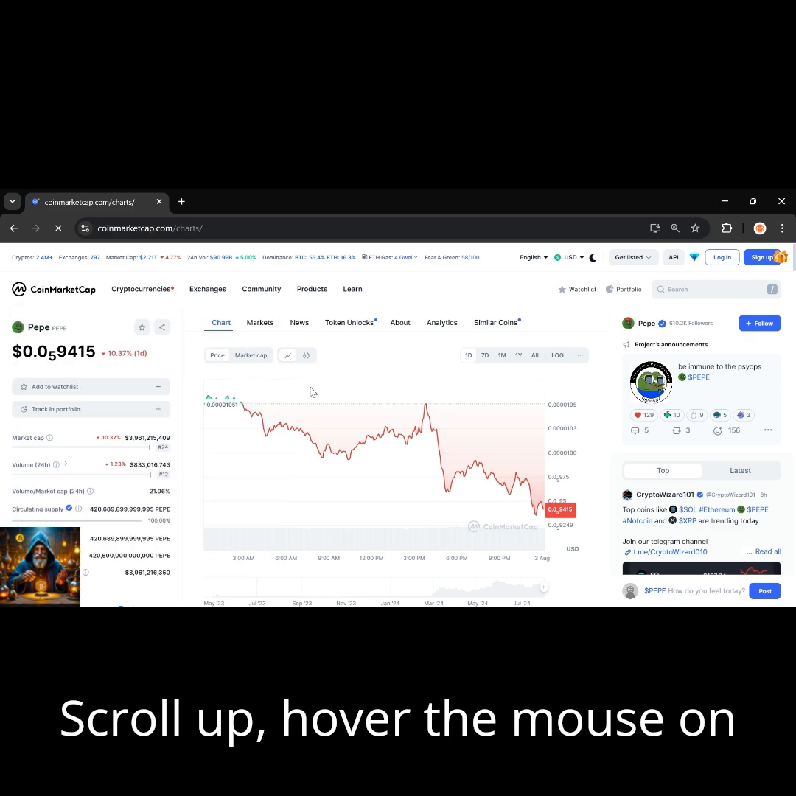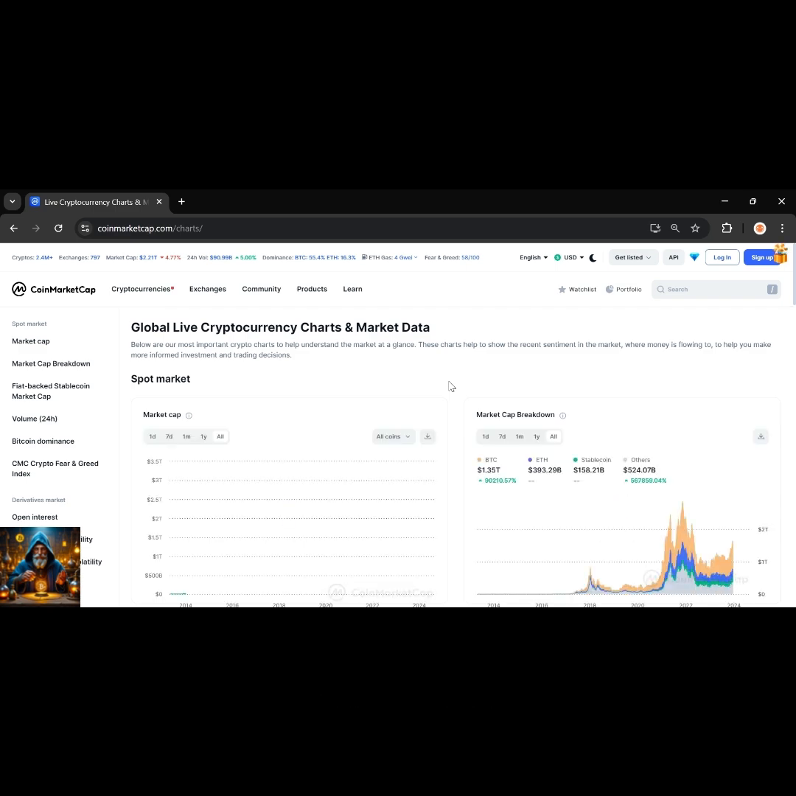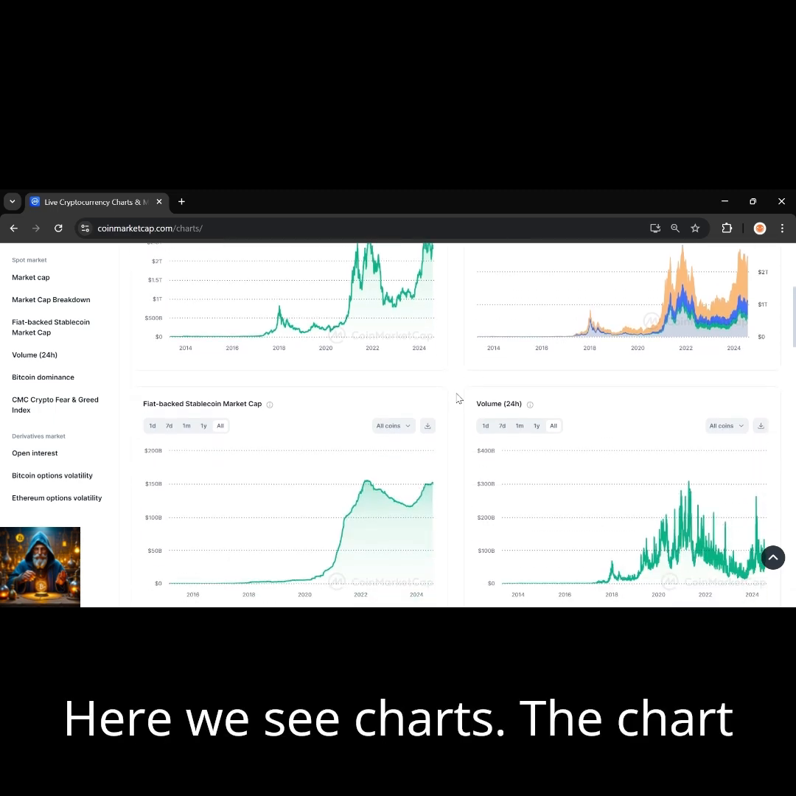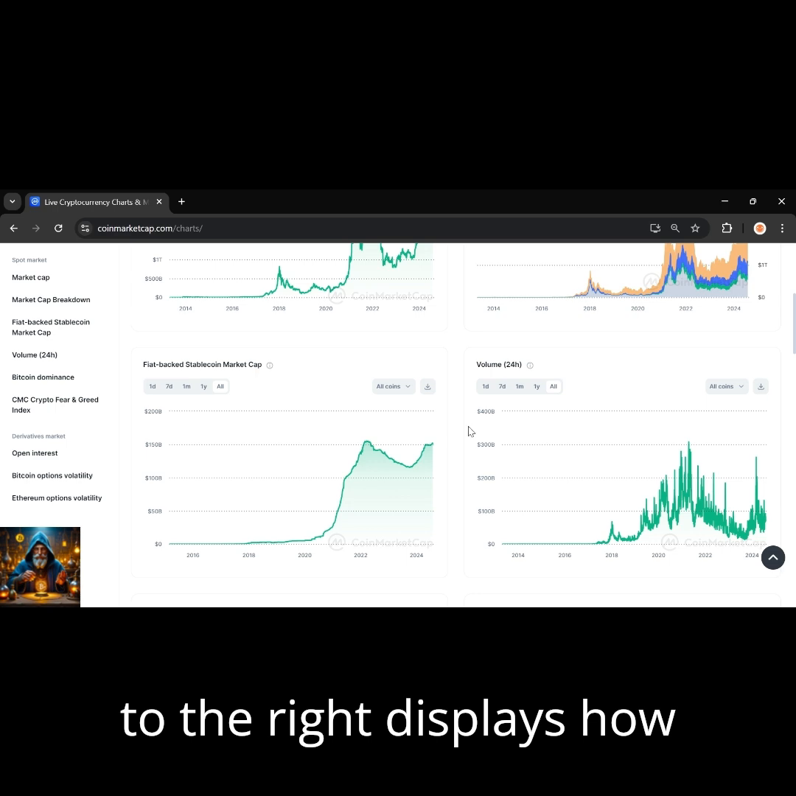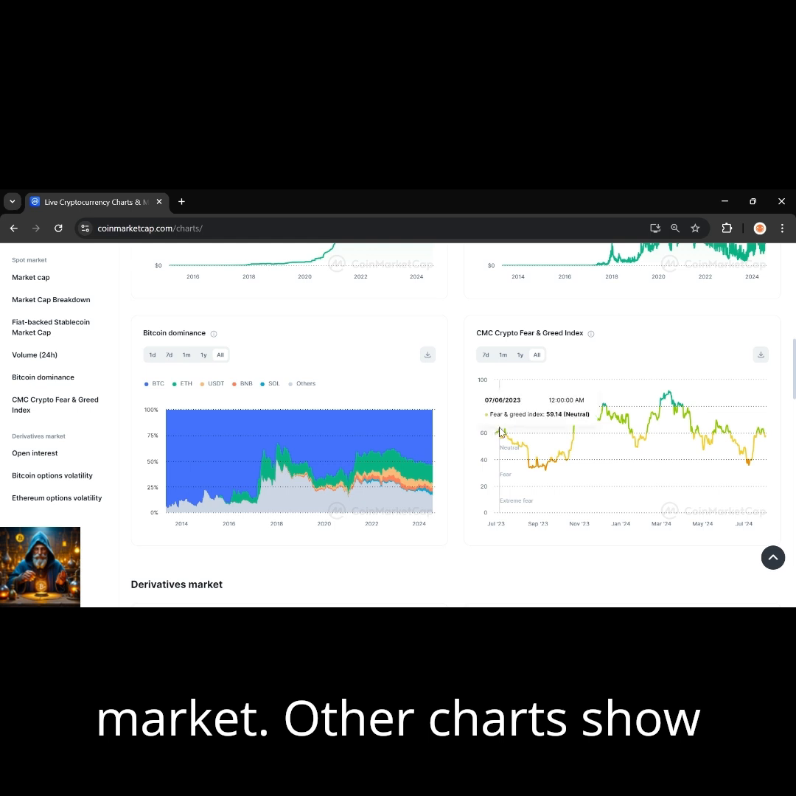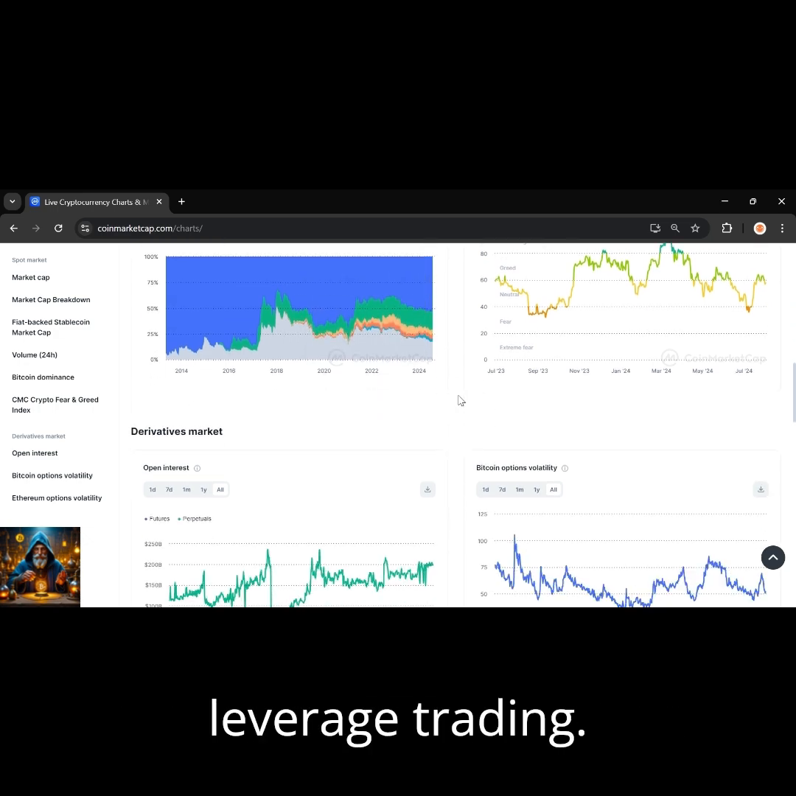Scroll up, hover the mouse on cryptocurrencies. Click Global Charts. Here we see charts. The chart to the right displays how many percentages Bitcoin, Ethereum, and other cryptocurrencies hold of the market. Other charts show volume, and the derivatives market indicates the amount of money that is spent on leverage trading.